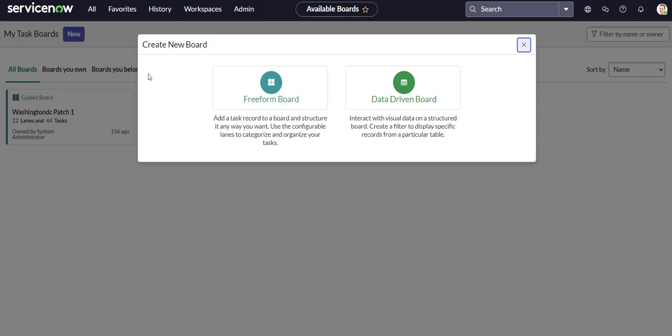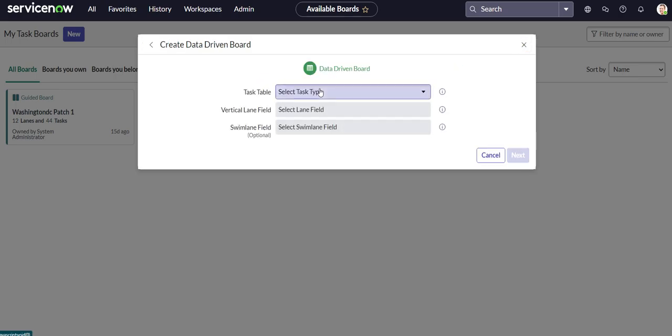So for our example today, we're going to imagine that we want to create a visual task board where we can see all the active incidents that have the category of software. So let's select data-driven board.